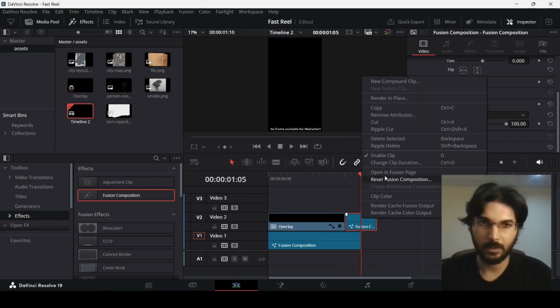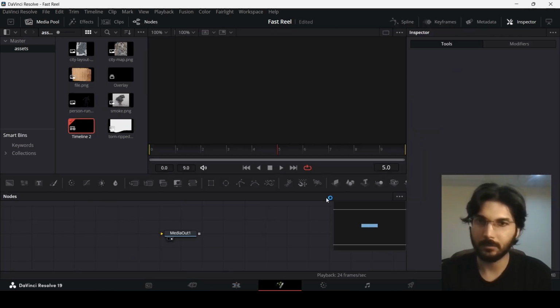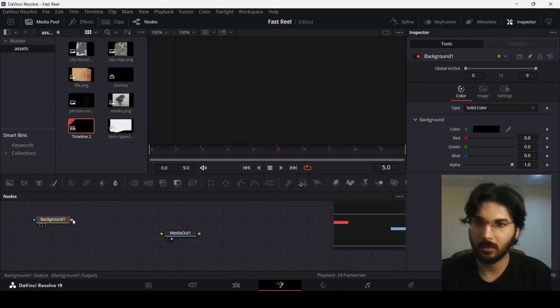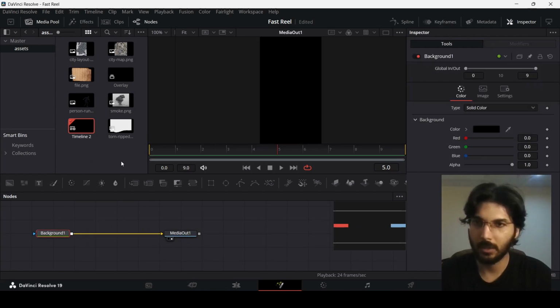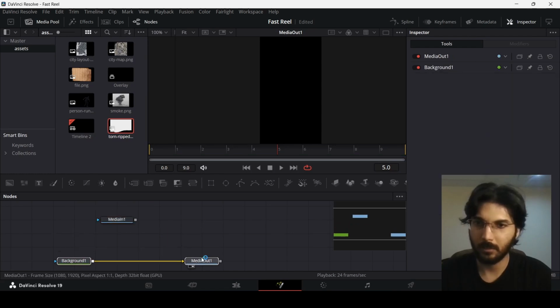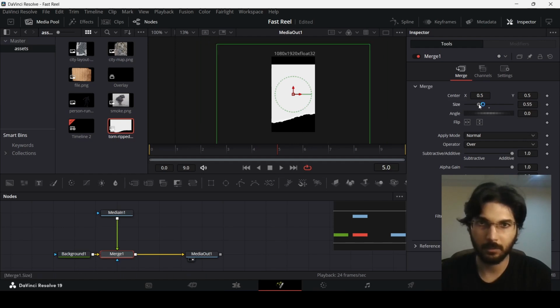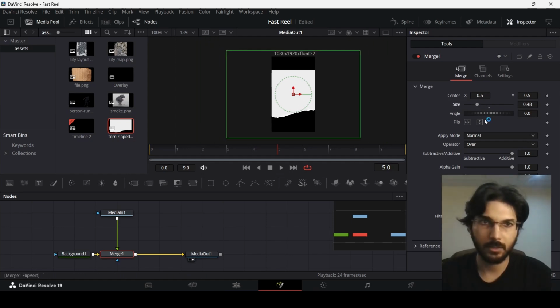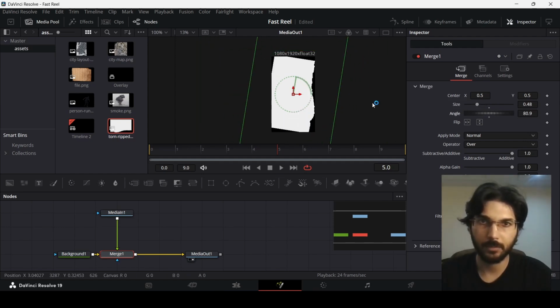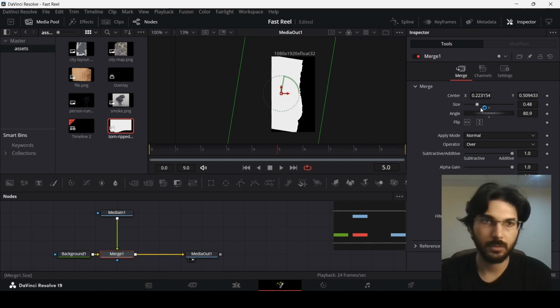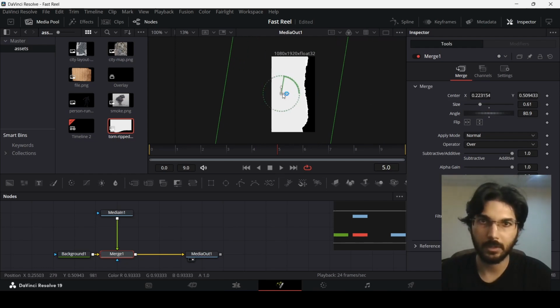So right click and open in Fusion page. Now go ahead, drag in a background connected with the media out. And this time drag in this torn ripped paper. Connect it with the background. And from here, let's adjust some size. So you can drag the size from here and change the angle. Make sure this fits in the screen like this.